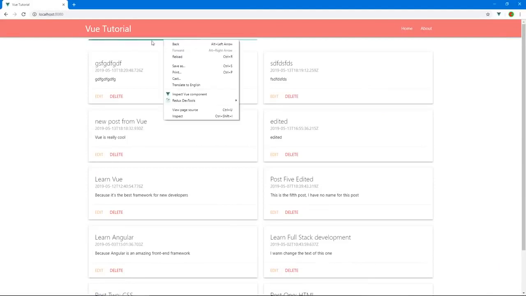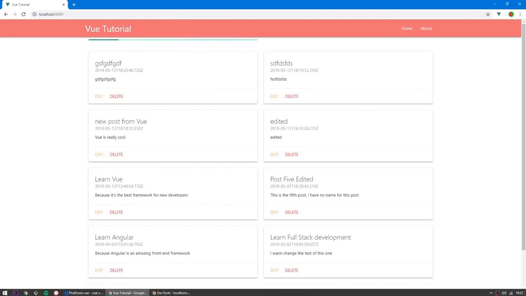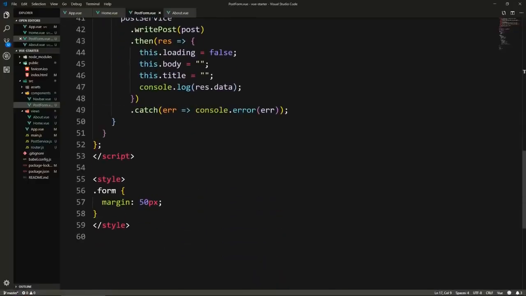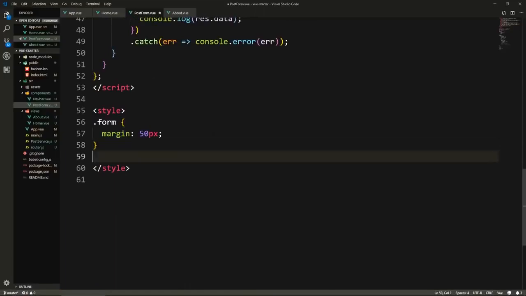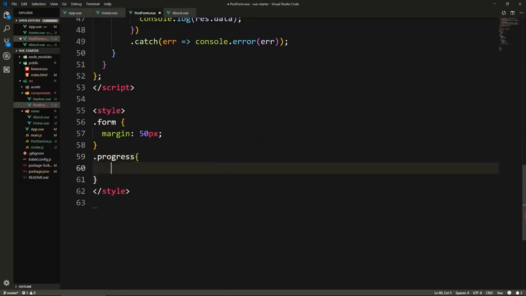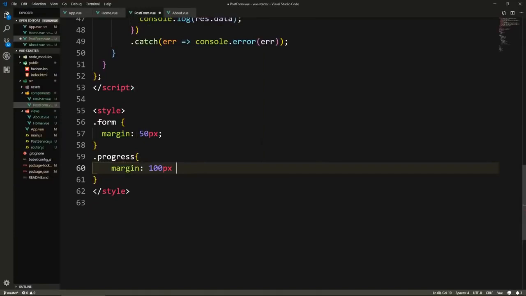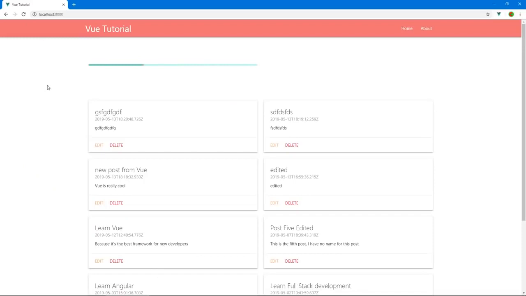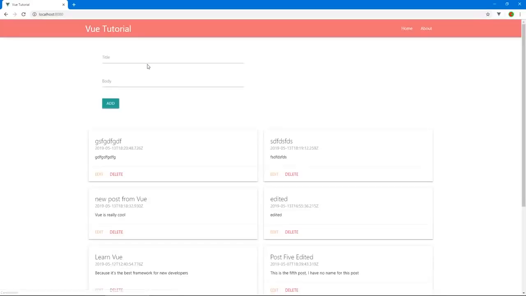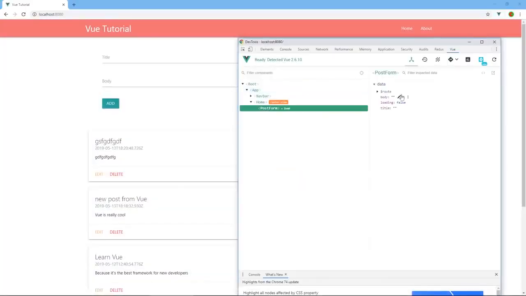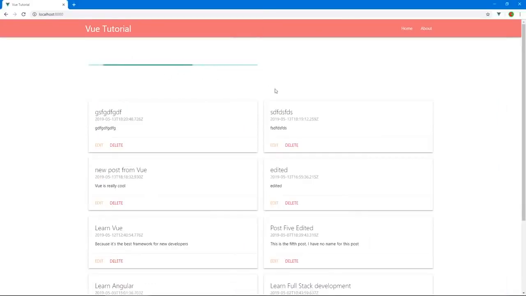All right, so I want this bar to actually be centered in the middle a little bit, so I'll give it some margin. So let's go back to our post form, and here in the style, I'm going to target the progress class, so .progress, and give it some margin. I'll give it margin on the top and bottom of 100 and on left and right of 0. So let's save. Let's go back. There we go, so styled properly now. If we go to the dev tools again and set the loading to true, we see that loading bar is in the middle. All right, cool.